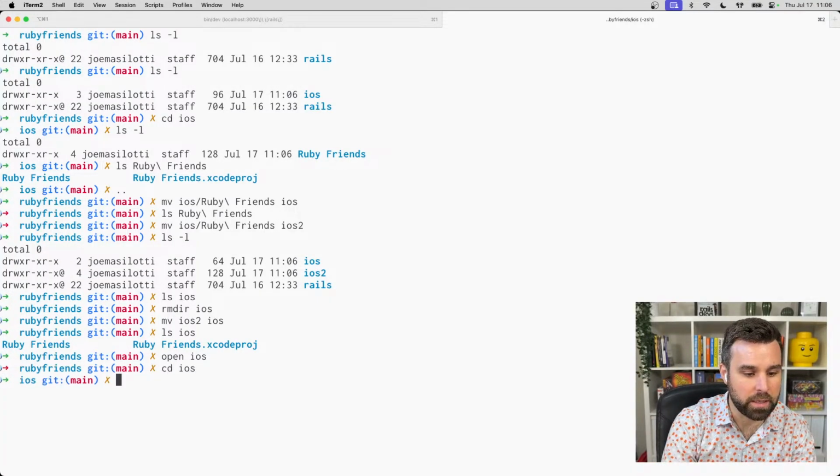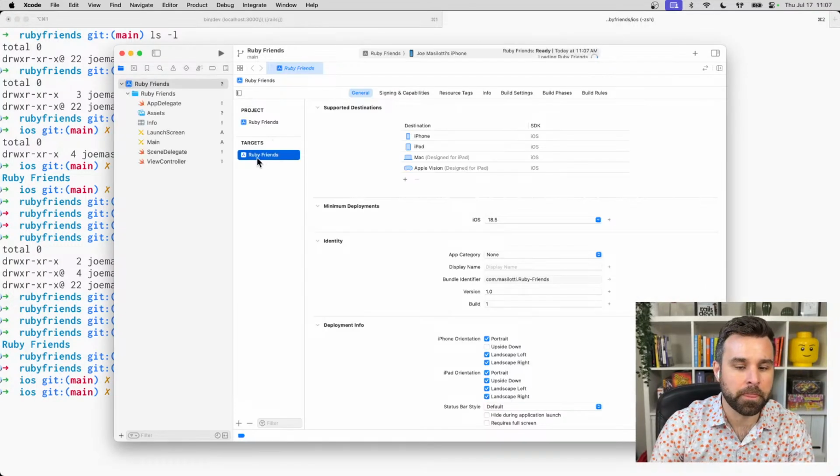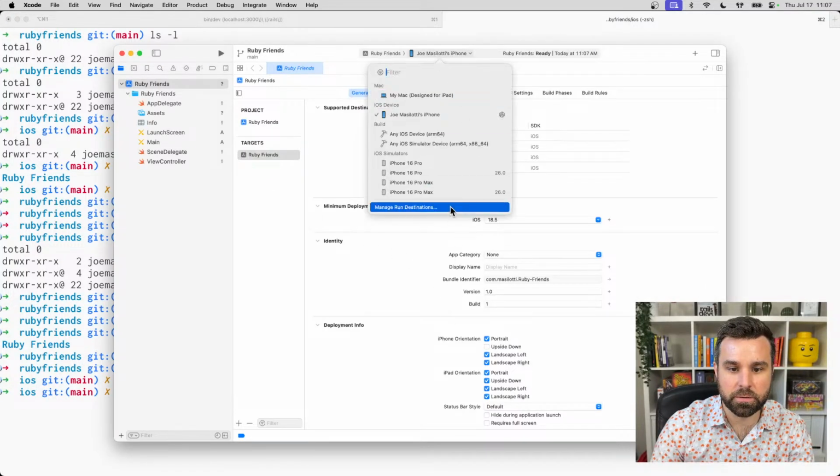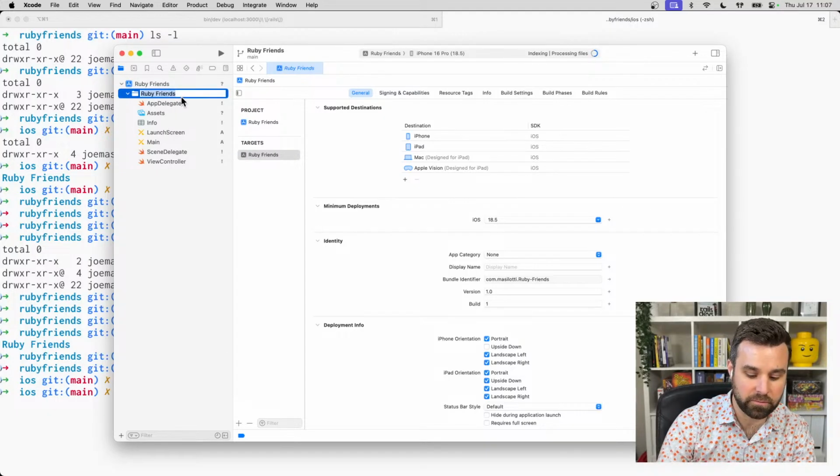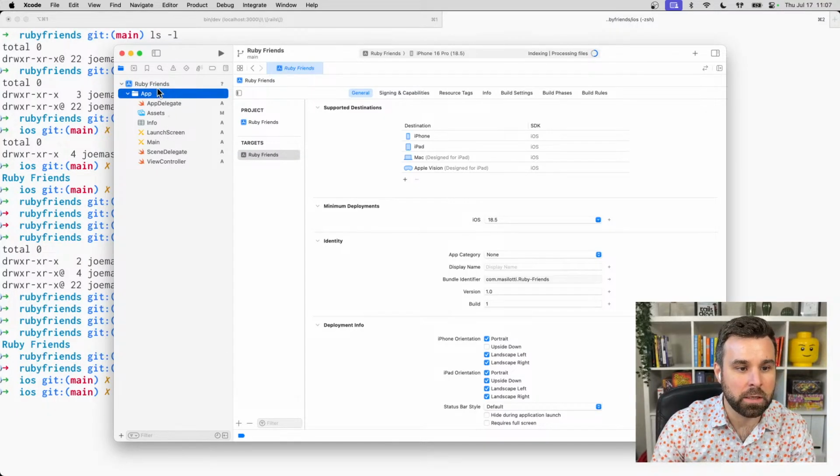So we're going to cd into iOS and then open the RubyFriends Xcode project. And here, the first thing that I always like to do with a new project is that I don't like this double RubyFriends thing, so we're going to call this app. And we're going to organize a little bit.